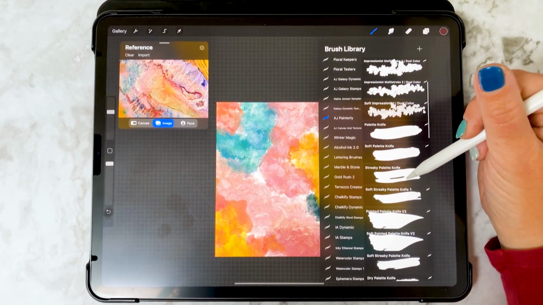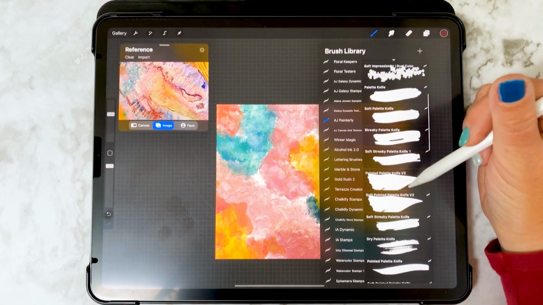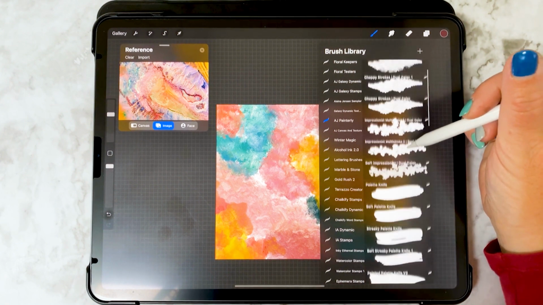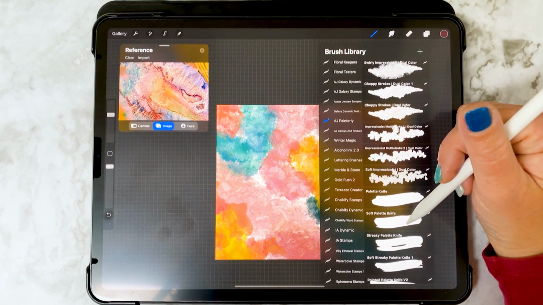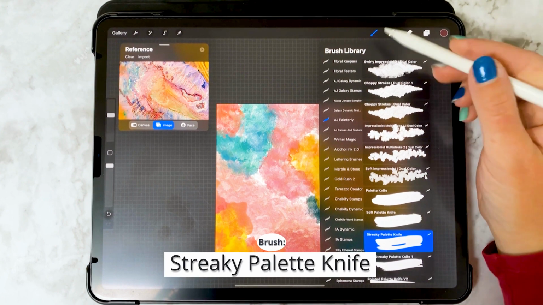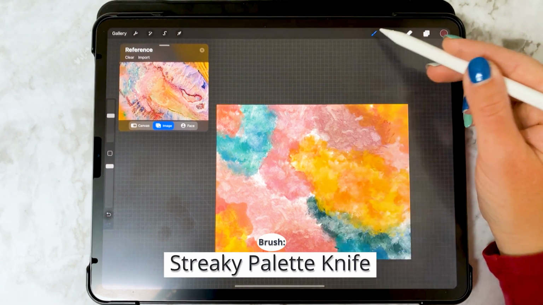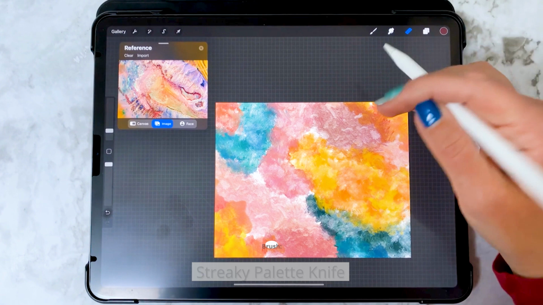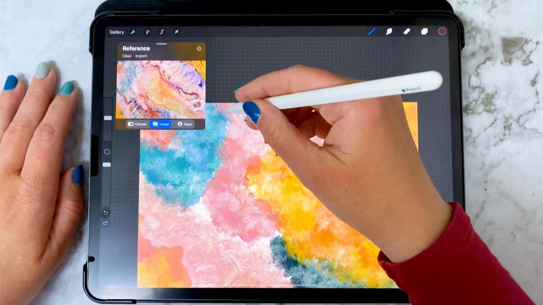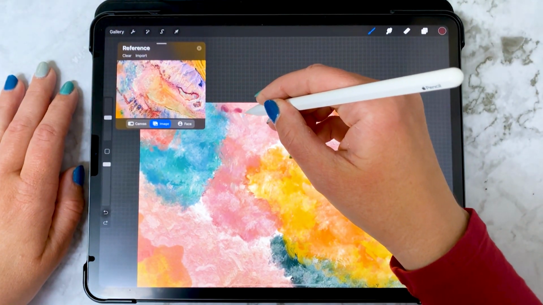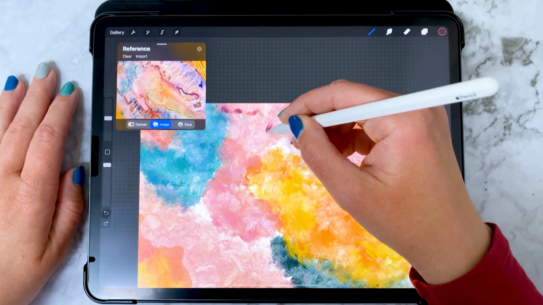Next, I will use the palette knife brushes in order to draw and paint along the borders where the different blocks of color are meeting, just like what I can see in the reference photo, how there are some darker lines going through. And with my palette knife brushes, I like to use short strokes in order to have a sort of choppy look.